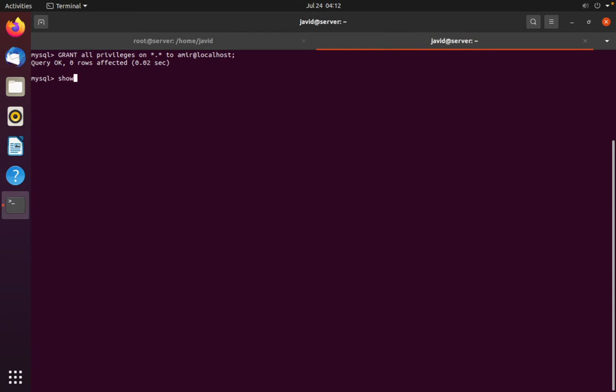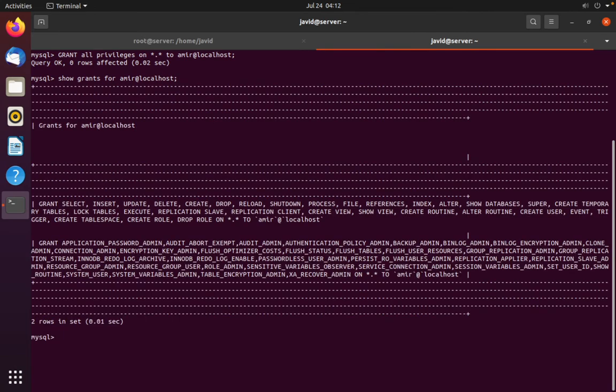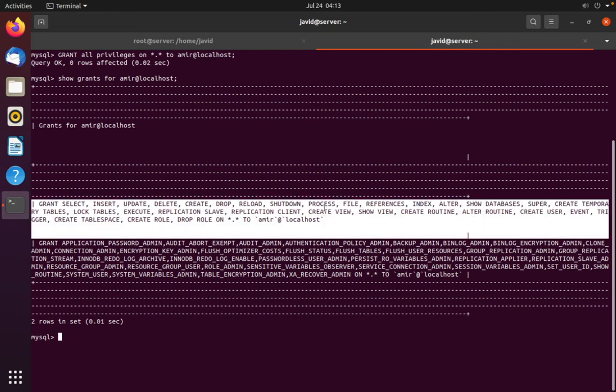Now to test it, we can use the show grants command for this user. Grants like insert, update, delete, create, drop, reload. So every command that is available in MySQL, the privilege has been given to the newly created user. Okay. Now you can also try to modify it by using this command. Grant all privileges on all databases dot all tables to this user with grant option.